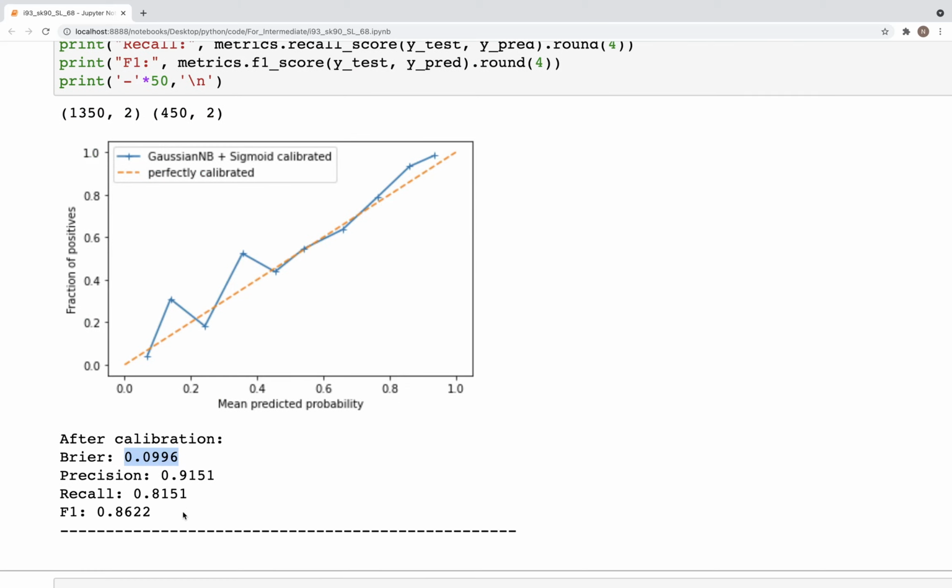So that was it for this video. I hope in this video you got an intuition about what is probability calibration, why it is needed, and how to perform probability calibration using scikit-learn methods in Python.